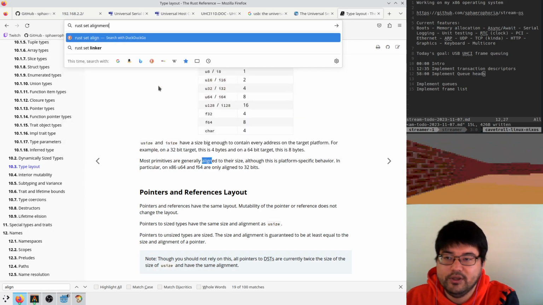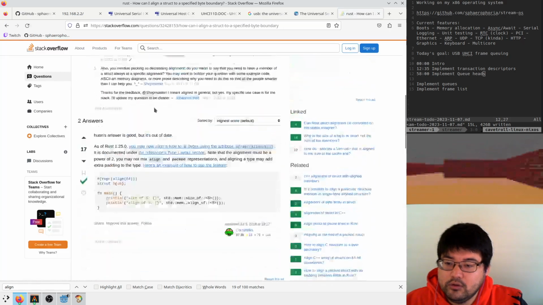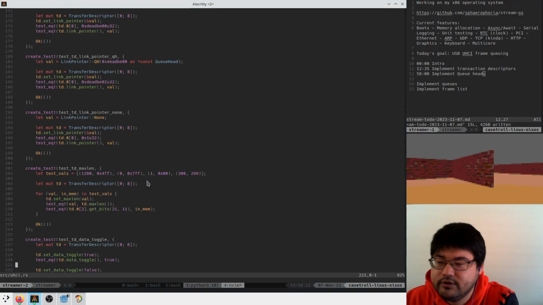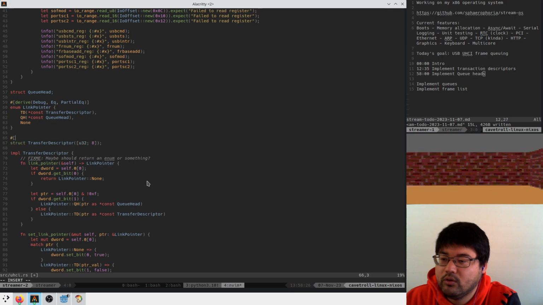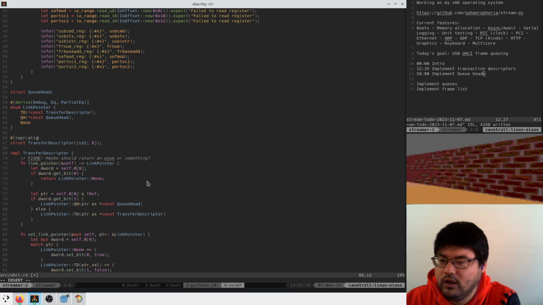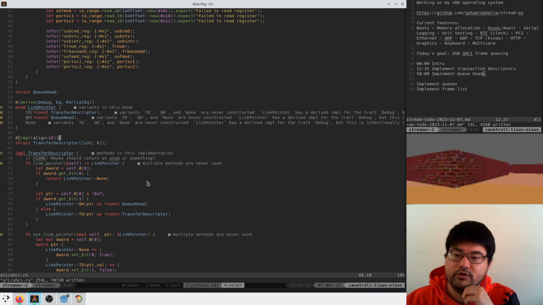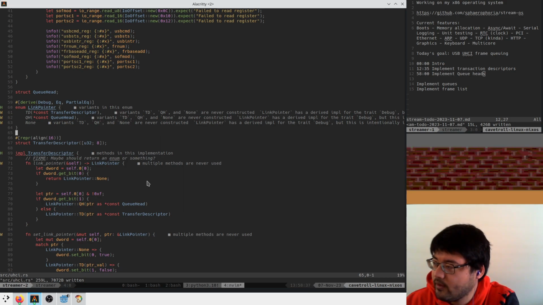Rust set alignment of type. I can just put repr align. Nice. So here I should probably say repr align 16. Wonderful. Okay.